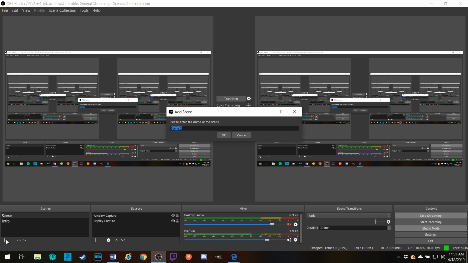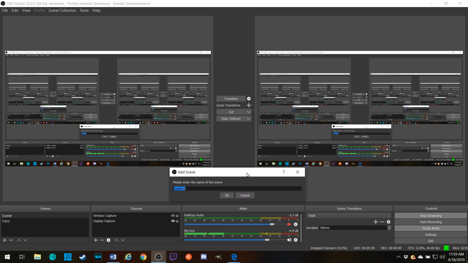So let's click the add, and if you look up here in the middle of the screen in front of all the funky stuff, this little box right here is what we're looking at. Let's move it down a little bit closer to the bottom area. Please enter the name of the scene. You can literally name your scene. We're going to call this, let's call it main scene. This is the main one.